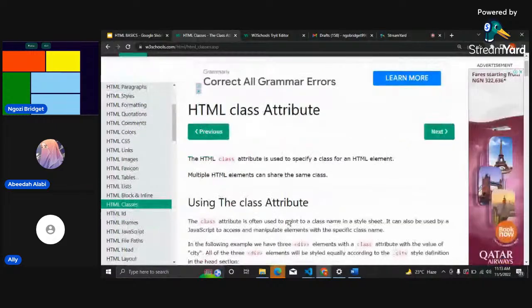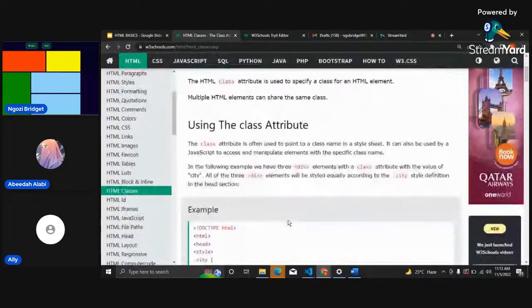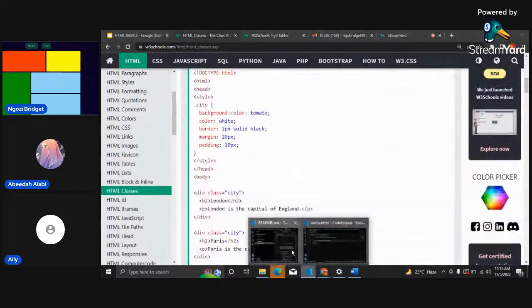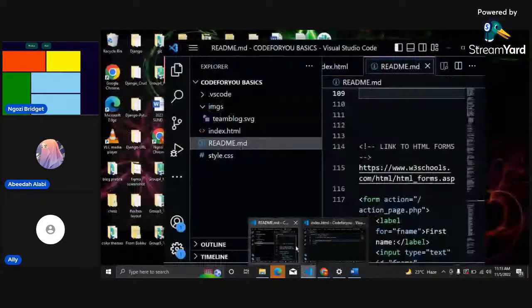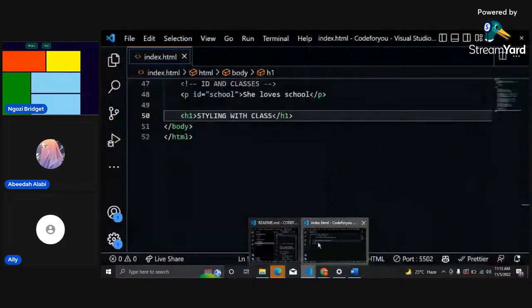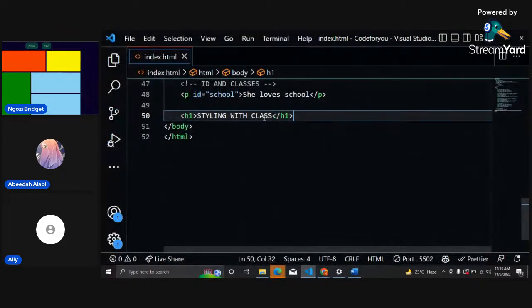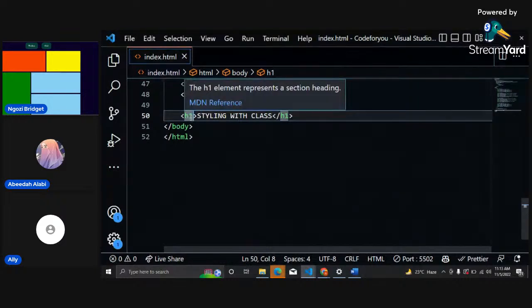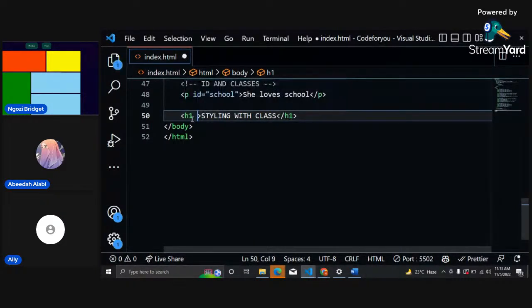So let's just move into it. London is a capital. Okay. So here now, remember your ID or your class or whatever attribute it is, you always embed it in your opening tag.